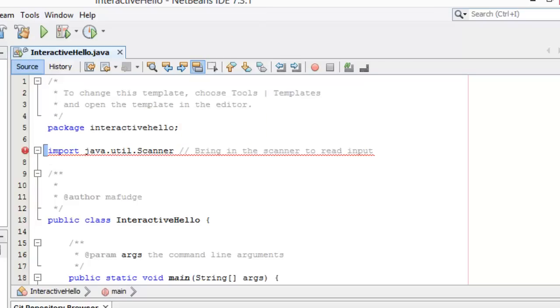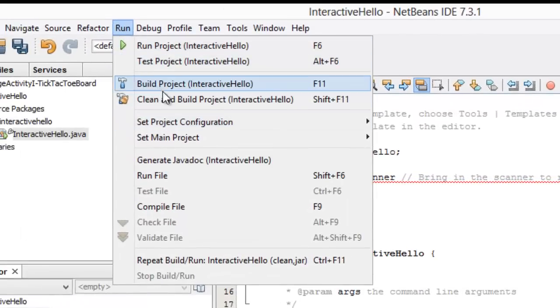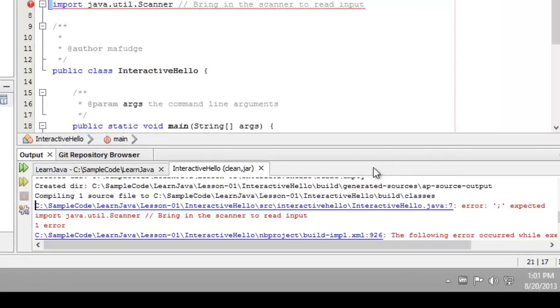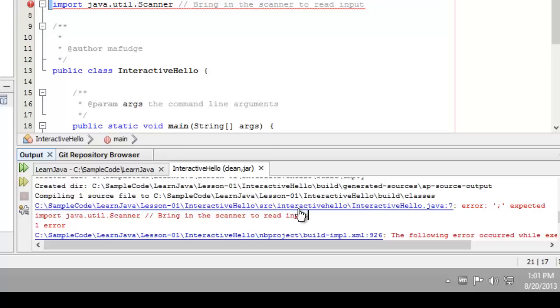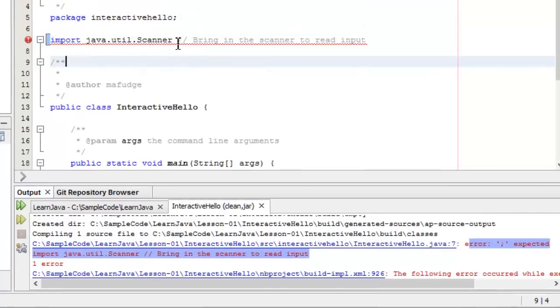So if I try to build this, I will get an error message down here. And this is typically the error message you would get if you tried to build this at the command line. And it tells you what the error is. Error expected this. You're expecting a semicolon here.